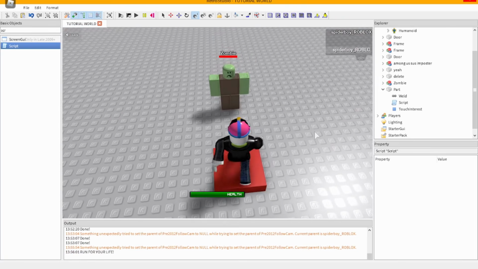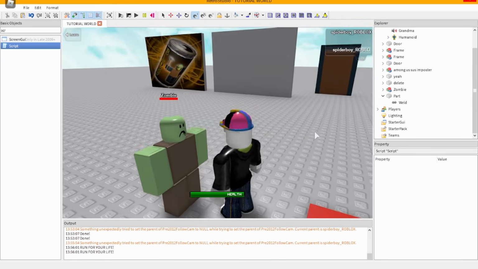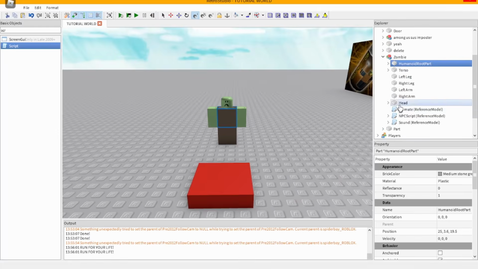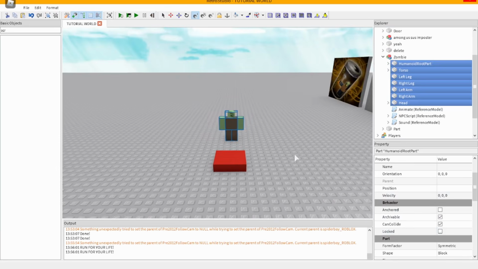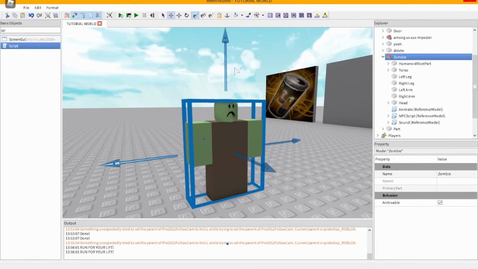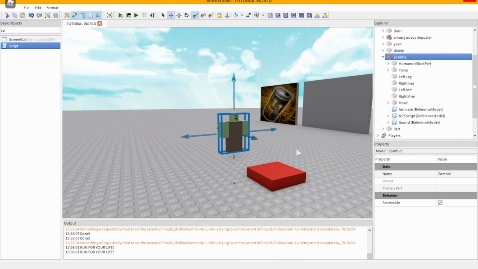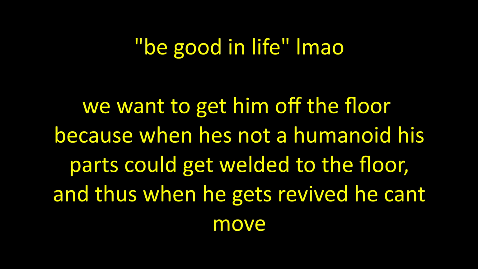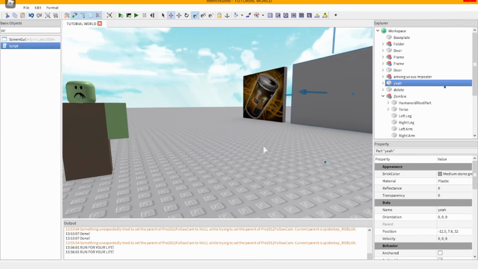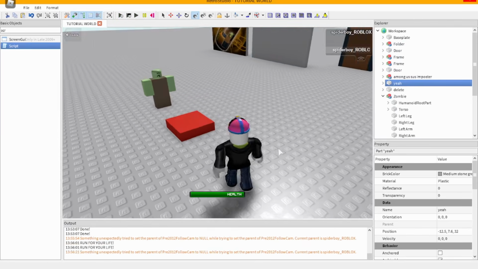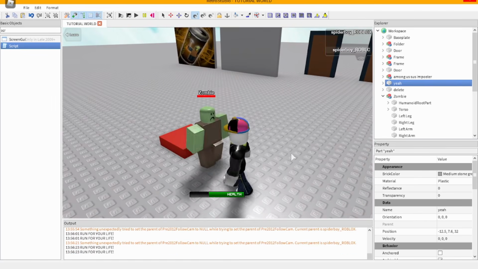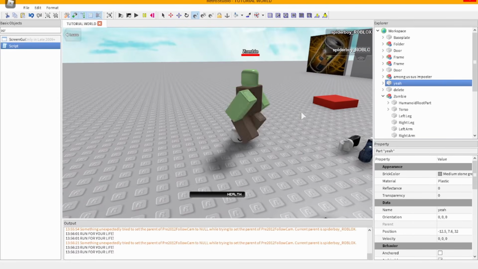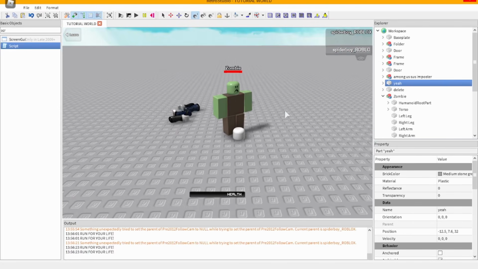What does this button do? He's back, but he's dead, but he's still attacking me. He's anchored. So what we want is we want this guy to be good in life. We're going to press the button. Oh, he's just going to come right for me. As you can see, he's not enjoying himself very much. I don't think he likes being revived.